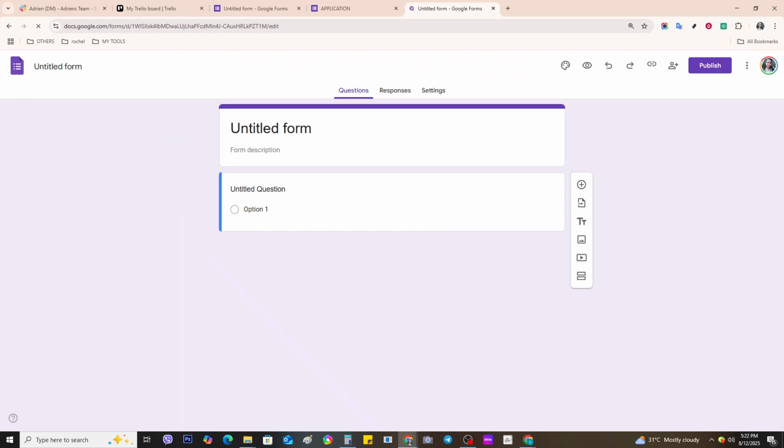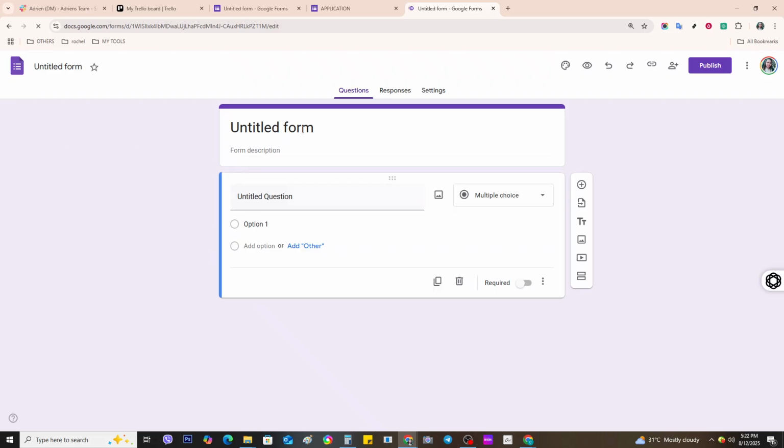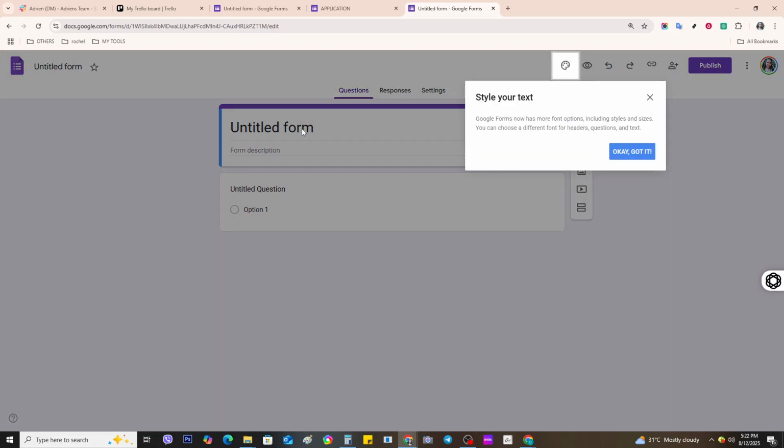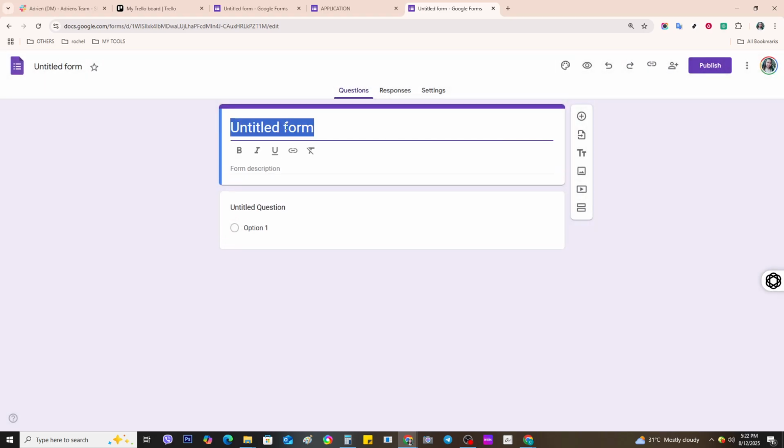After you're logged in, you'll see an option to start with a blank form marked with a plus icon, or you can choose from a variety of templates specifically designed for different purposes. Select whichever option suits your needs best, and we'll get started on crafting your questionnaire.